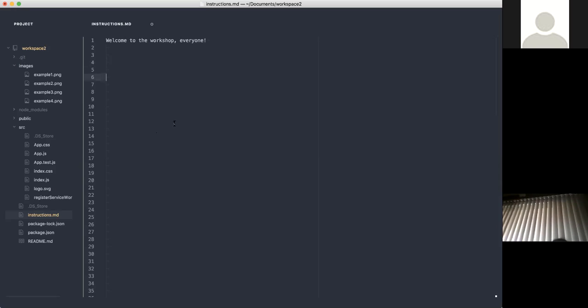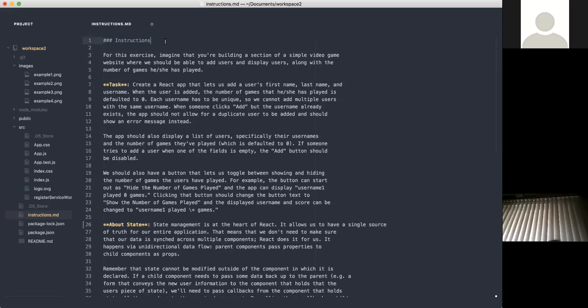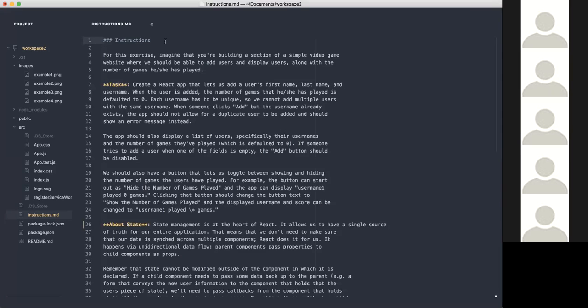I'll close this up over here. I've got this wall of text, a lot of stuff in here, but I promise I'm going to be breaking this down piece by piece. So for this exercise, imagine that you're building a section of a sample video game website where we should be able to add users and display users, along with the number of games that he or she has played. So the task at hand says we're going to create a React app that lets us add a user's first name, last name, and username.